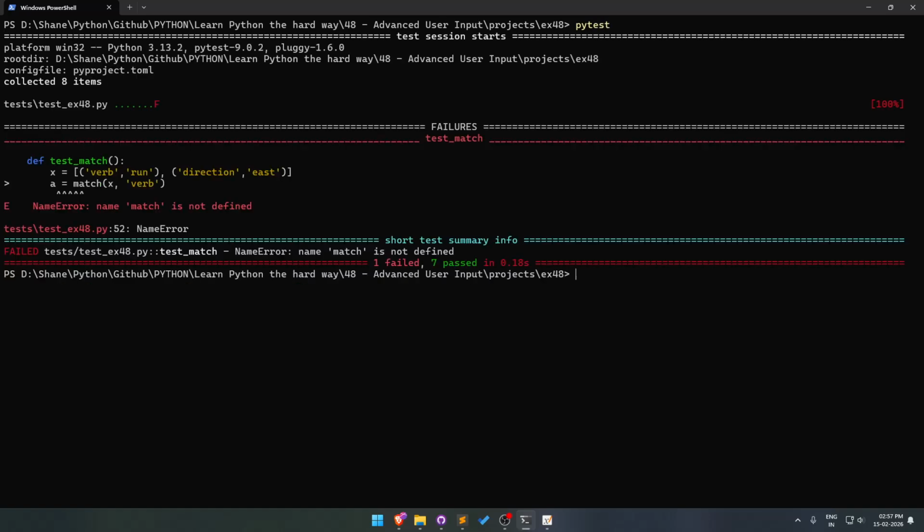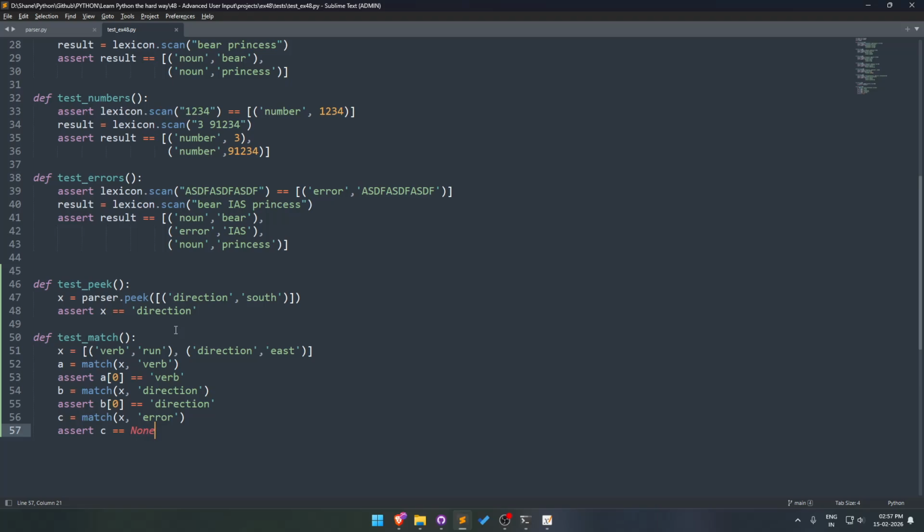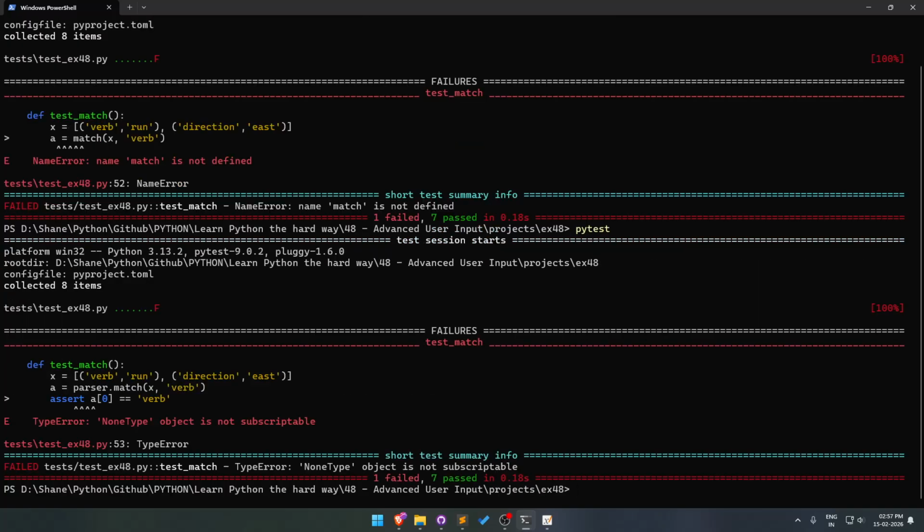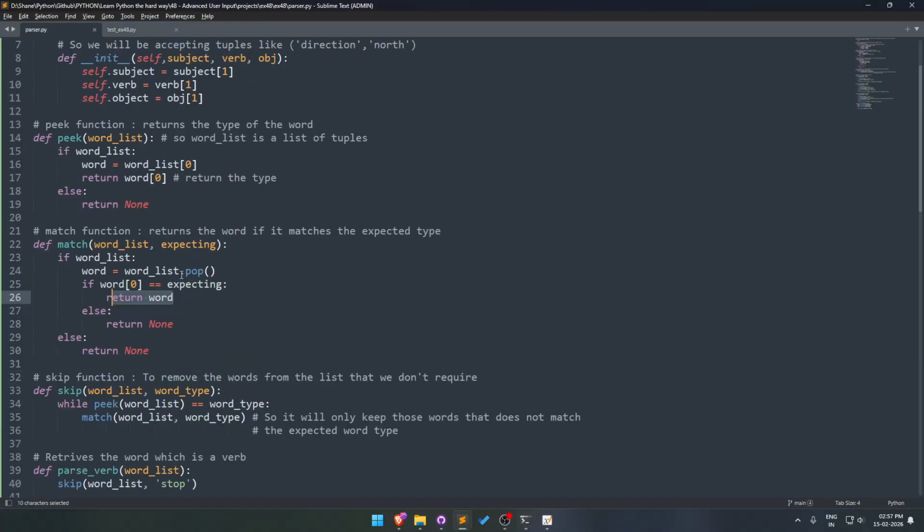Yeah, okay. Match is not defined. That is my bad. I forgot. Here you go, parser dot match. Yeah, none type object is not subscriptable. Okay, so there we go. We have more errors. Word list.